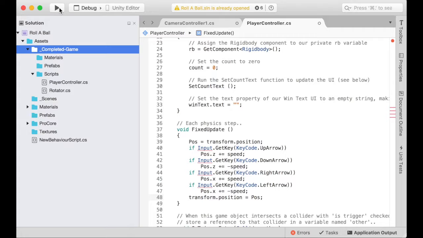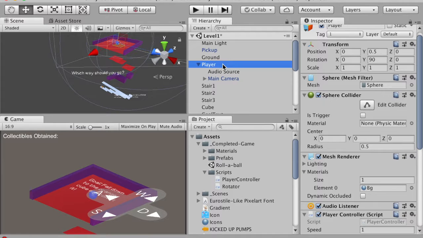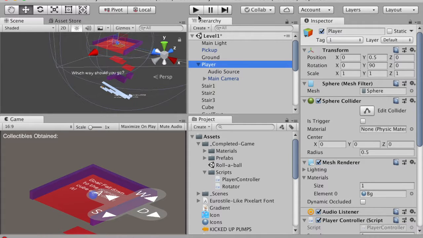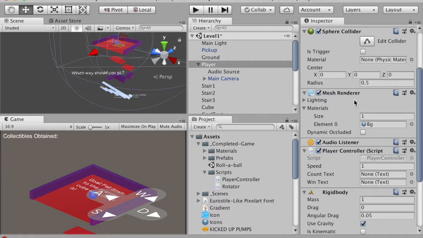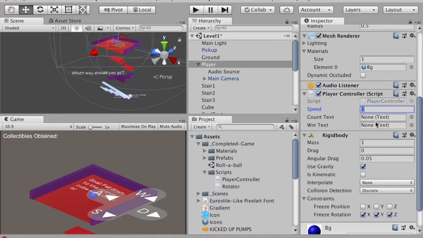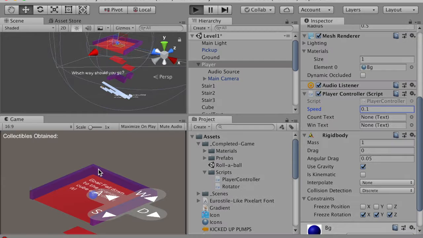Okay, build the script, check for errors, and go back to Unity to test the game. And oh my god, the ball is moving very fast. However, the speed value is only set to 1. Because I changed the code, the ball moves way faster, even at frozen rotation. So let's change that to 0.1.